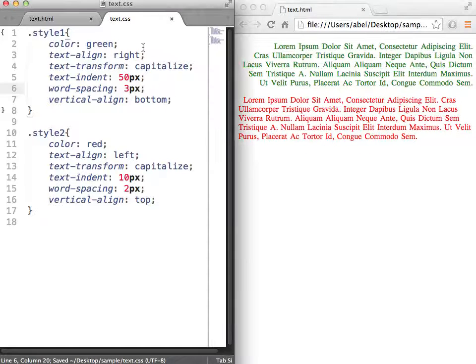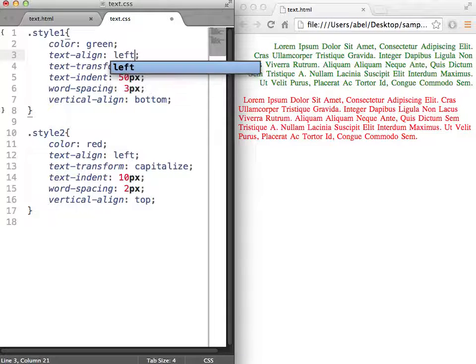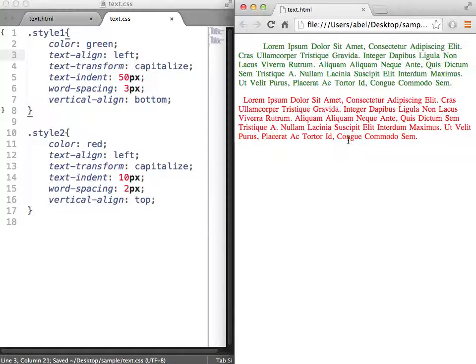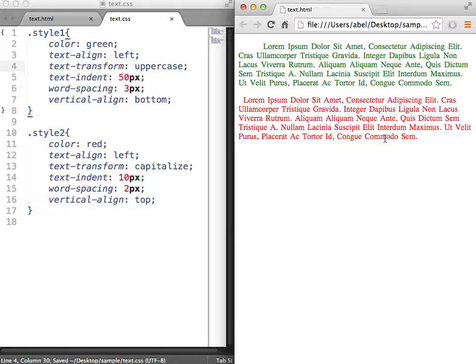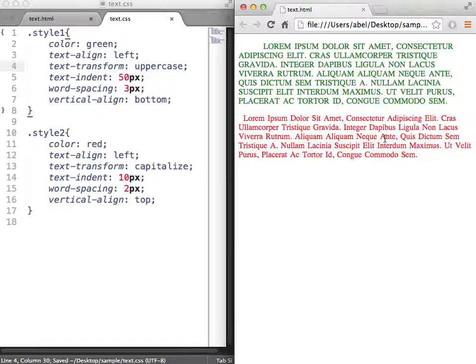And we can also, let's do this one left. You can see there that that's more like what you would expect. We can also play with the capitalization. Let's do everything to uppercase. Let's go ahead and save, reload, and you can see there that all of the words in that paragraph are now being capitalized. So that's a bit of the basics on how to style text.